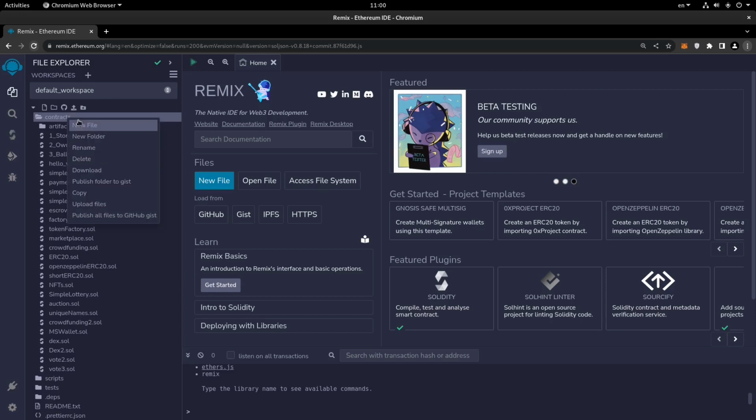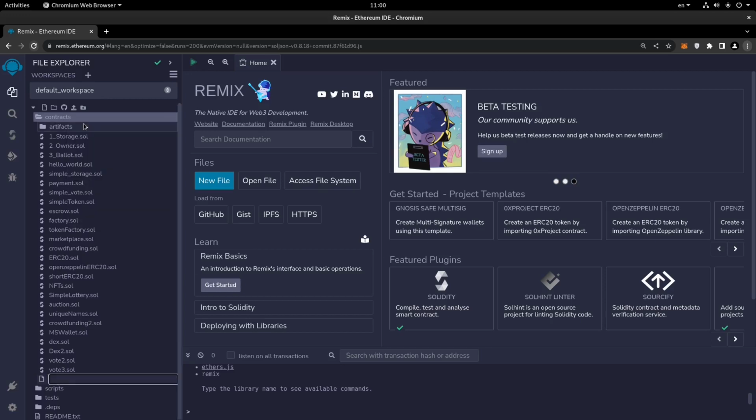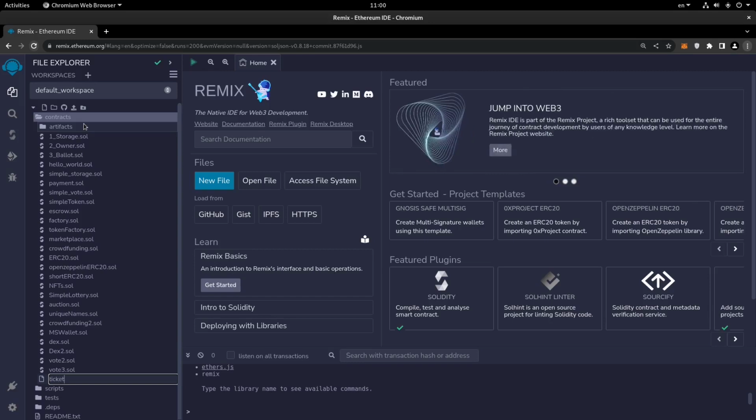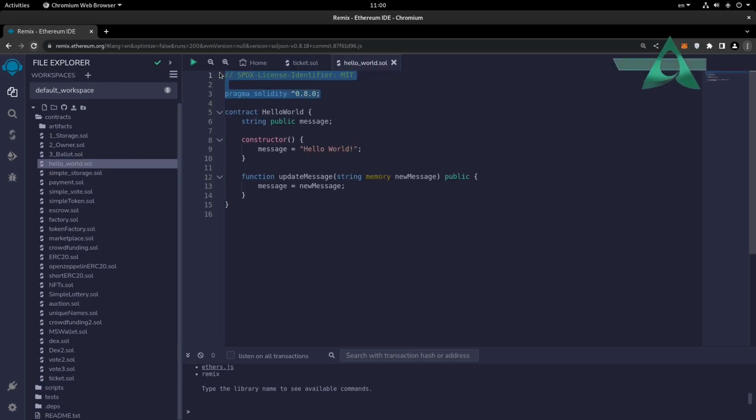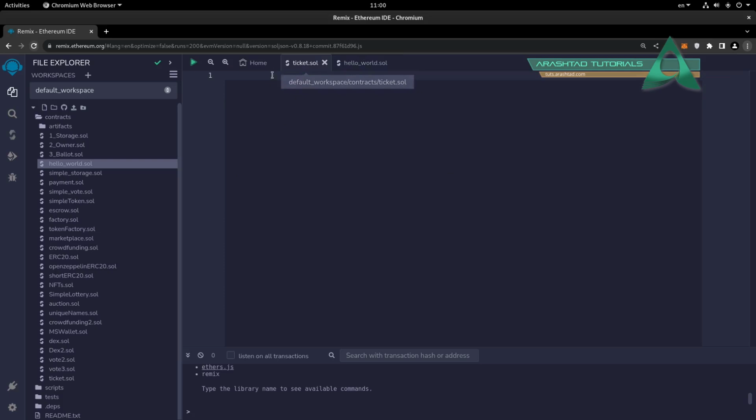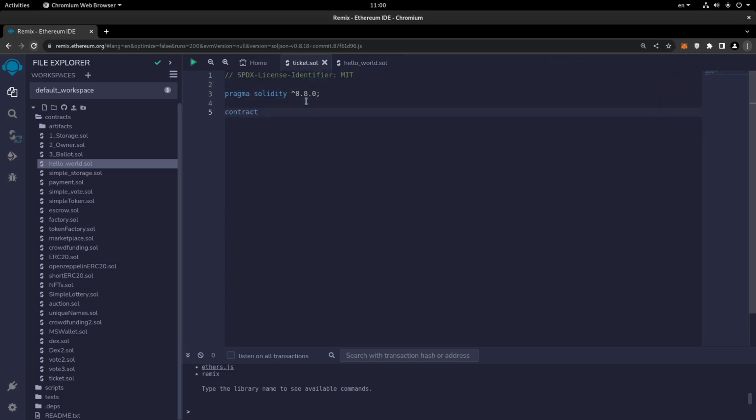So here in the contracts folder, I'm going to create a new file and name it ticket.sol. And just as always, we're going to paste in the first two lines, the version of Solidity and also the standard. So right now, let's create a contract called ticket. Contract ticket, and open the brackets. The first thing, or we can say ticketing system because this is much better, ticketing system.